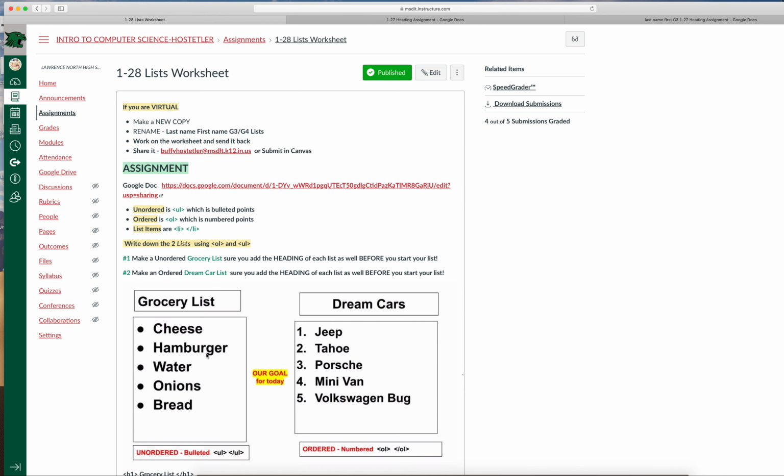But there's 2 different types. And up here, it's even highlighted. There's unordered, which is bulleted, okay? Look at this. Cheese, hamburger, water, onions, bread. That is unordered. They used UL and the closing UL. It's bulleted. It doesn't matter what order you got all of this stuff.